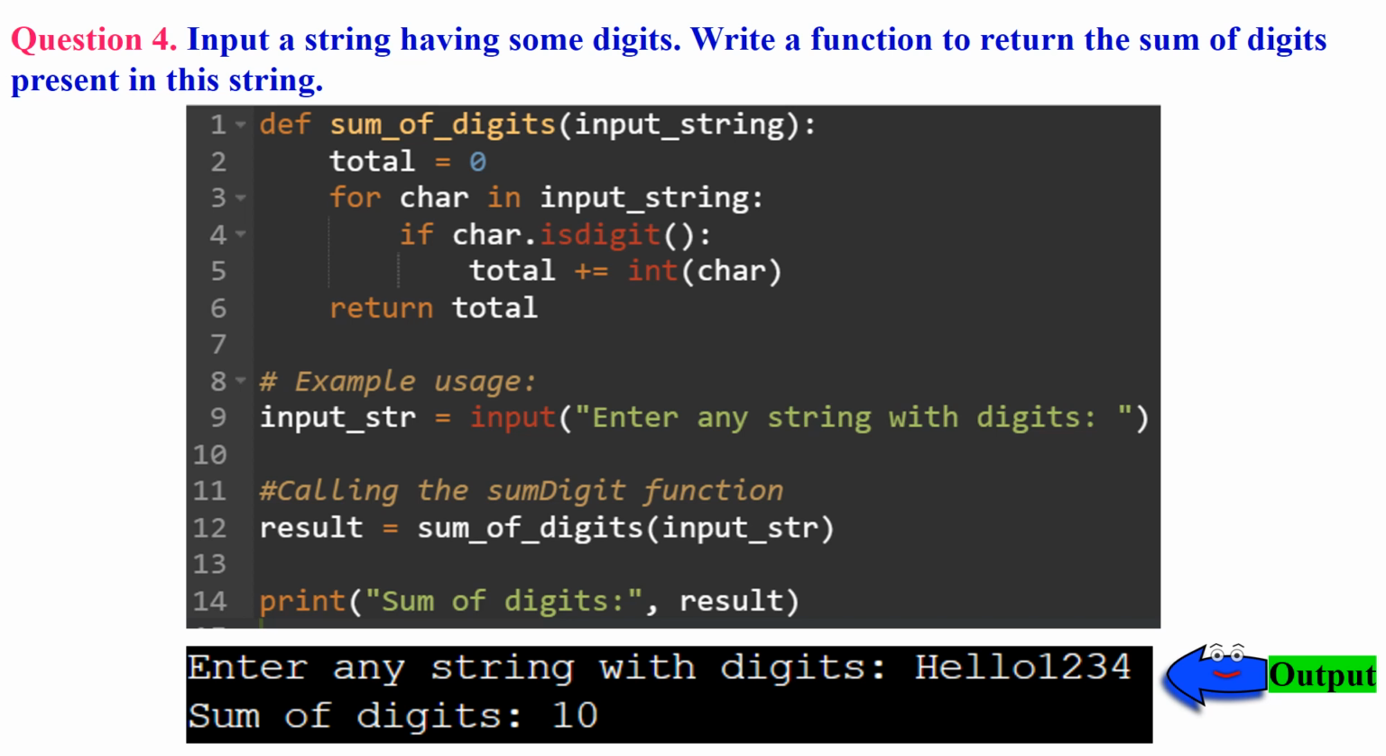Now, let's see the output. The user enters a string hello 1234. The sum of digits is 10.